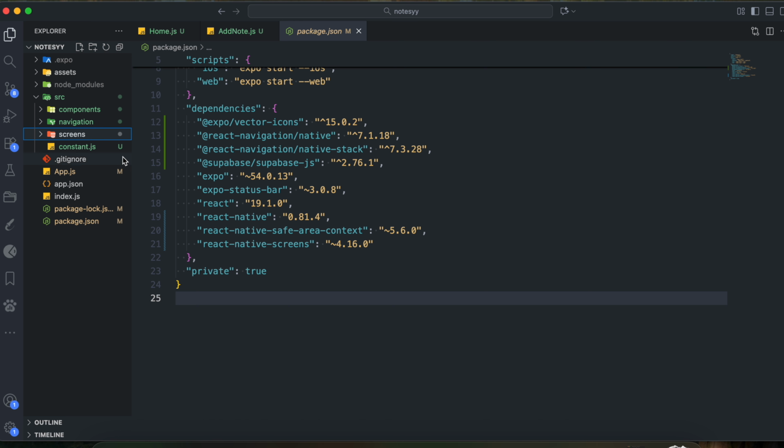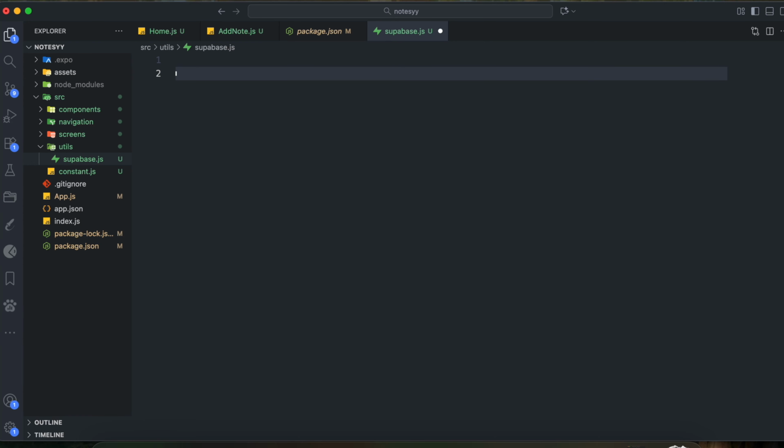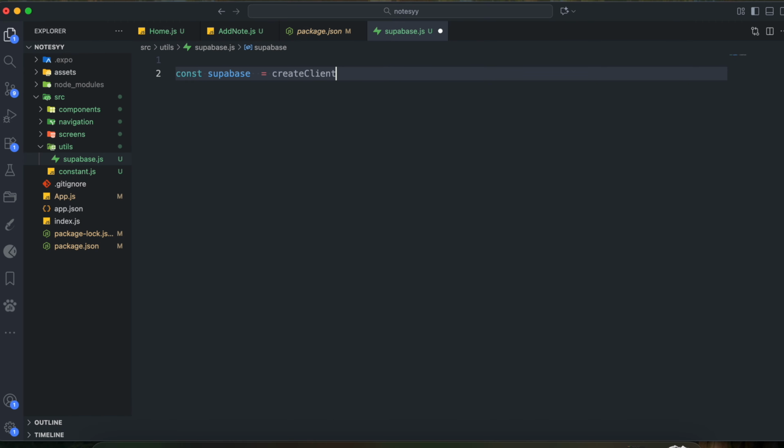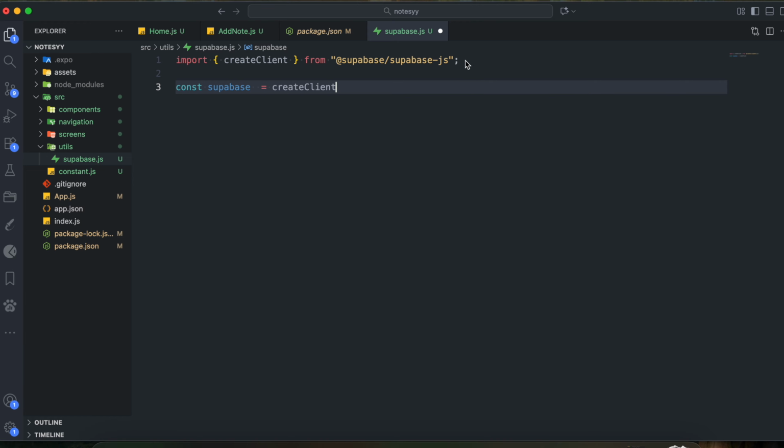Now the next thing that we need to do is create a utils folder over here, and we need to create a supabase.js file like this. Inside it we are going to create a Supabase client. So let me write const supabase. We're going to refer to it by the name supabase, and then you need to write createClient. You can see it is coming from the library we just installed. So hit enter, and it got imported from the library that we installed.